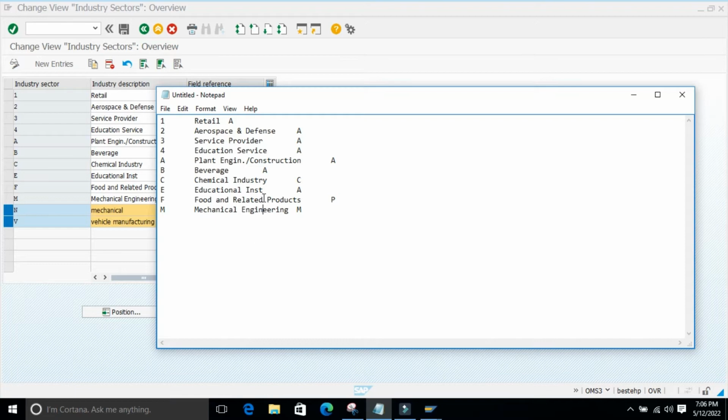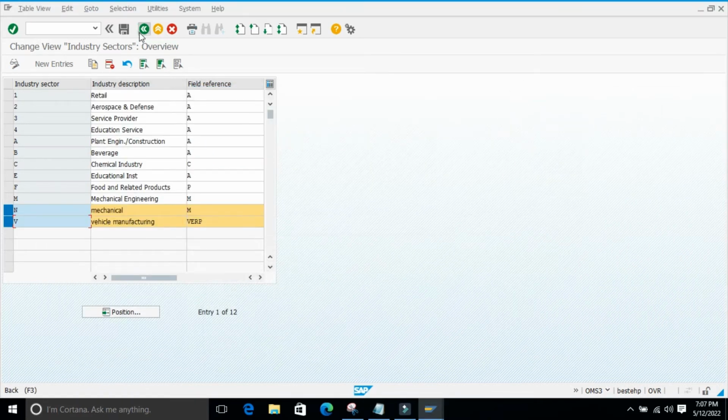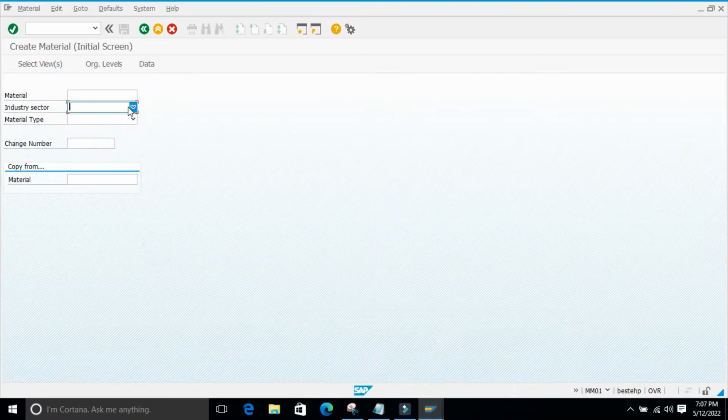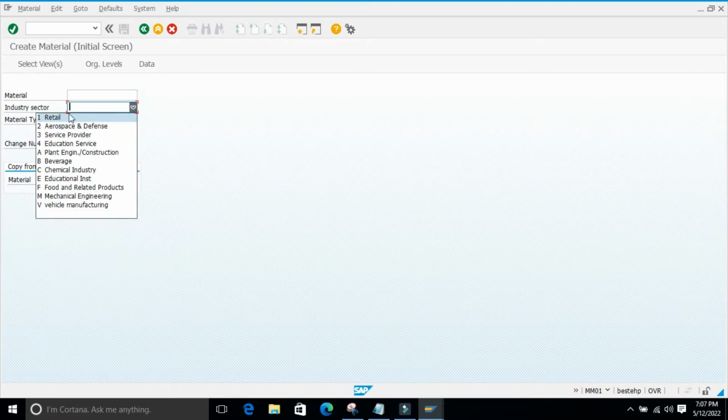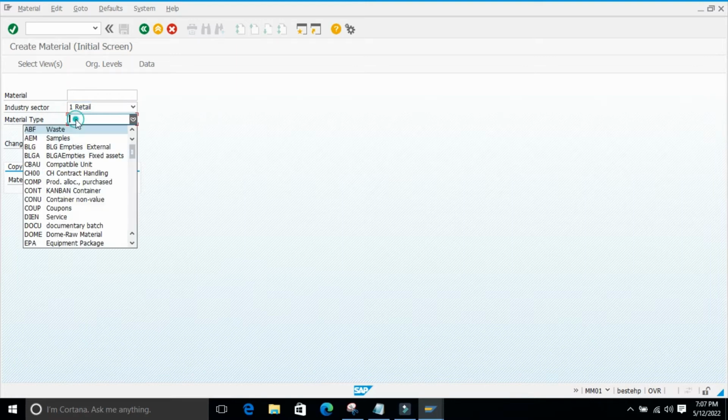Chemical industry deals with chemical manufacturing, with different materials and different processes. Educational institutes also involve different things. So depending upon your business scenario, you will consider the industry sector. Depending upon the industry sector, as I told, now I am considering the retail industry sector, with material type again ROH, which I will select.